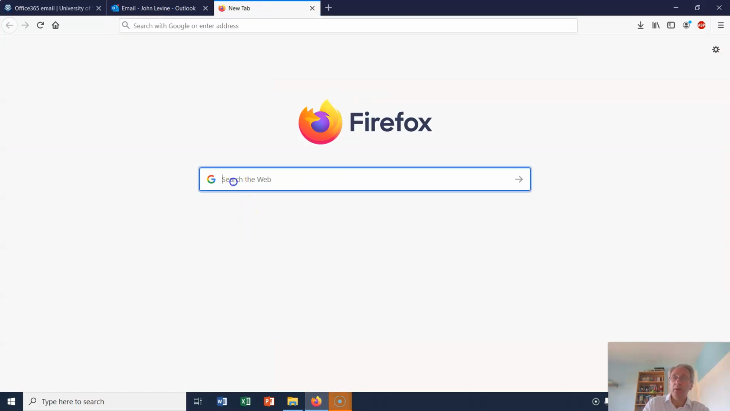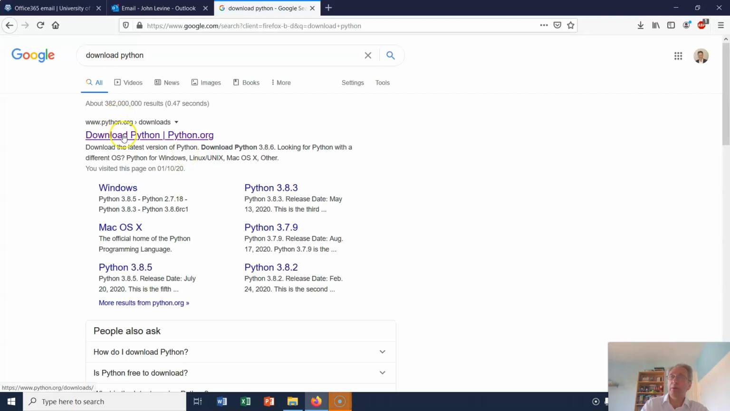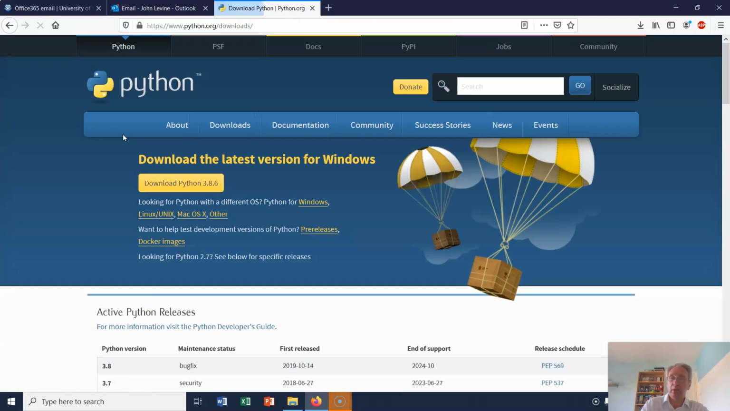Open up a new tab, and I want to download Python. So I type in download Python. Python is such a popular programming language that you'll get the right link straight away. And it looks like this. And you want to download the very latest version for Windows. I'm on Windows. It will recognize what operating system you're on. So if you're on the Mac, it will say download the latest version for macOS, whatever you've got.